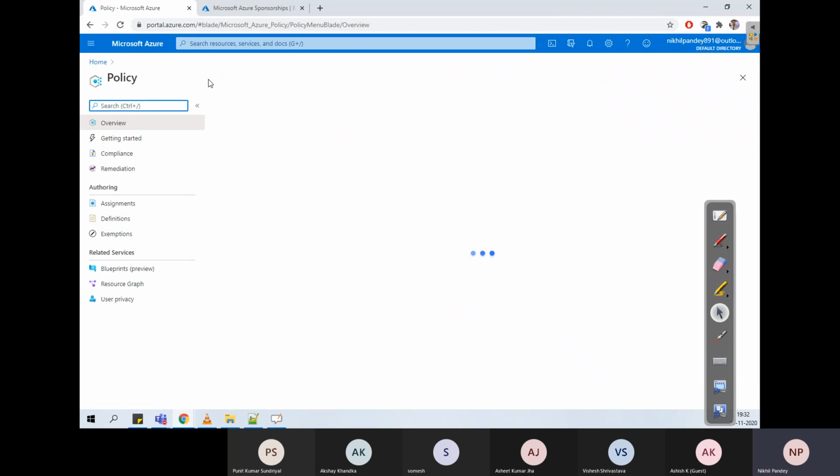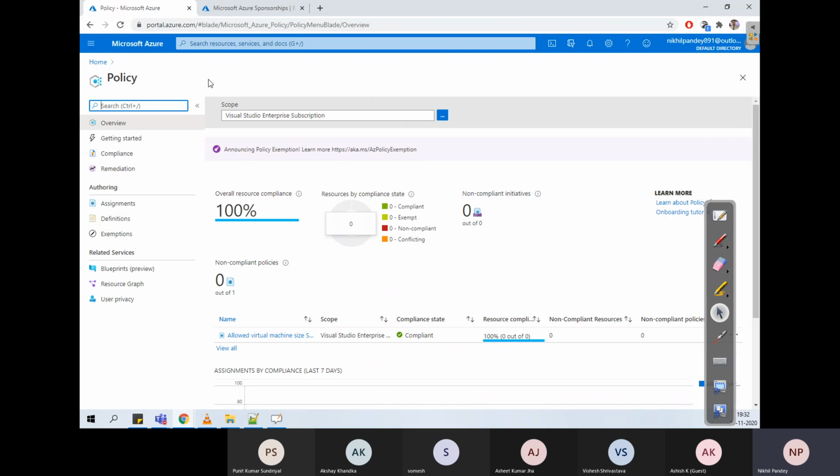So over here we are seeing the policy on the subscription. You can see right now our compliance for the policy is 100% because there isn't any policy built yet. Now we'll see how we can build a policy. It could be based on different virtual SKUs, which type of machine you can build, or on the basis of location where you can build, and there are different templates and scopes where everything is allowed.